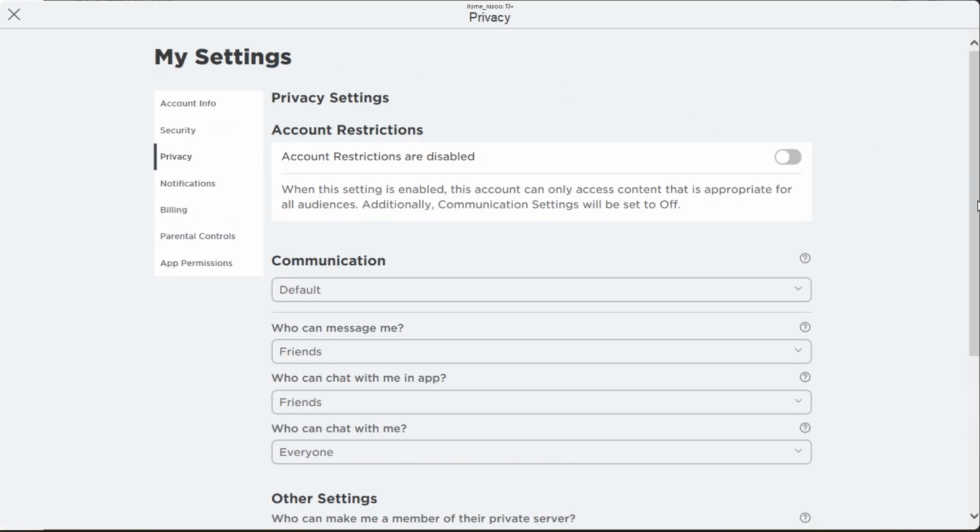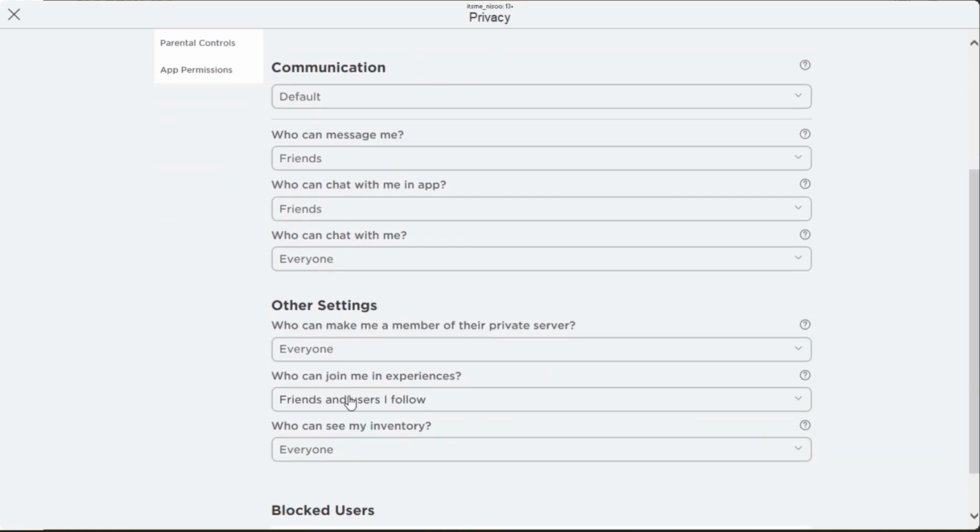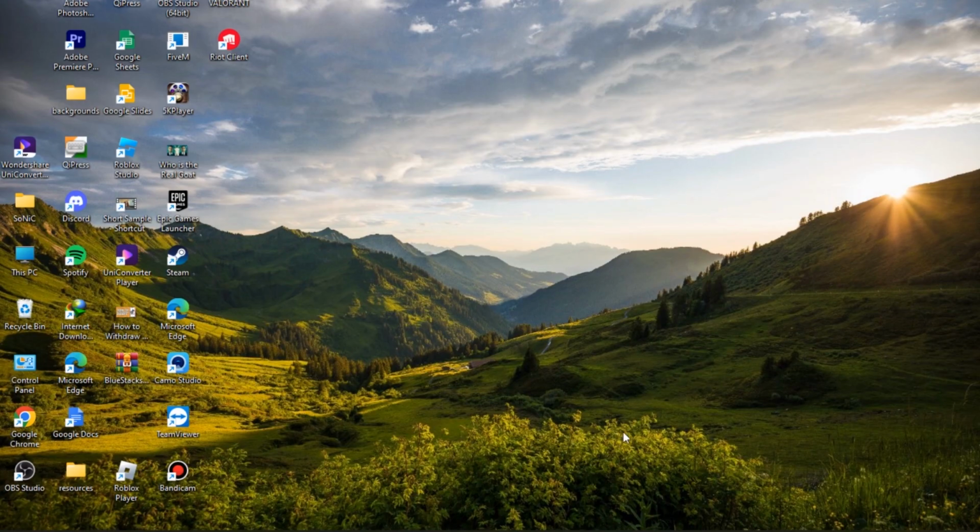If your account is less than 13 years old, you will not be able to join the experience, except your friends. So that's how basically you can fix fail to join experience in Roblox.